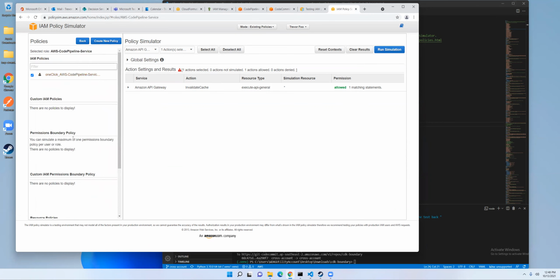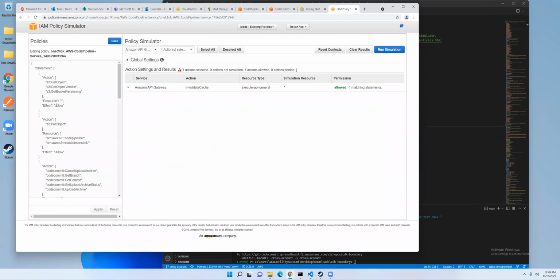Let's set this one. Okay, so I've selected a different role. It's got a different policy document in here. I don't think it has API Gateway permissions, but let's run that simulation and it says it got denied.